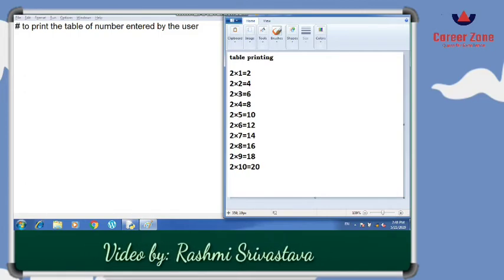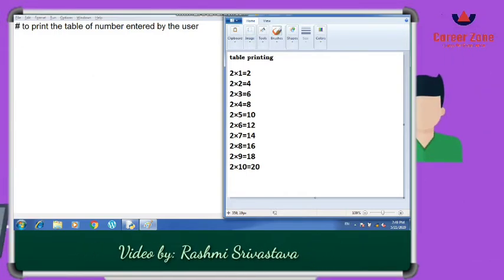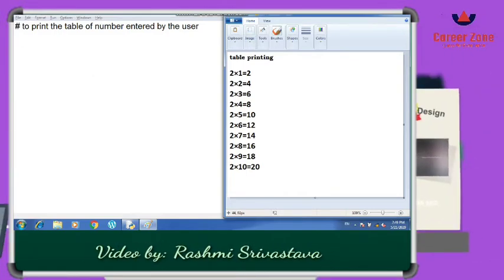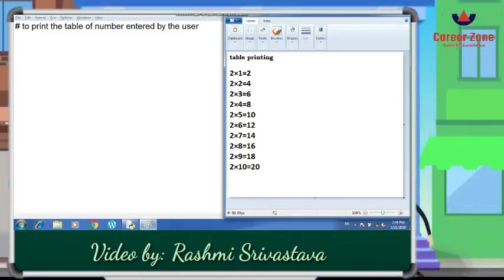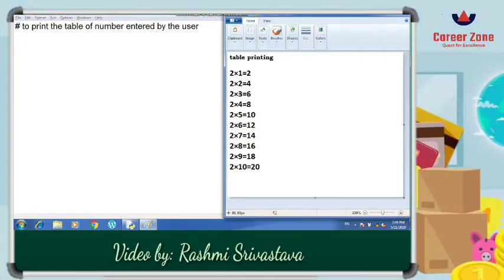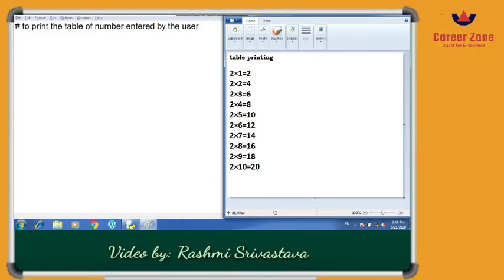So what kind of code can be written here? You can see here, as I have already written the output, what output we are expecting for table printing. So we are expecting here 2 into 1 equal to 2. I have shown here the table of 2, but I am going to write a code which can print the table of any number.